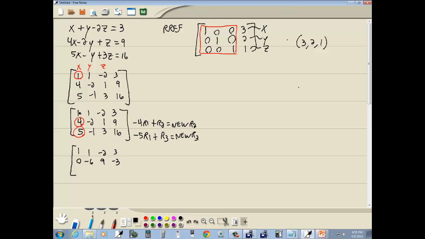Okay. Negative 5 times row 1 plus row 3. So negative 5 times 1 is negative 5 plus 5 is 0. Negative 5 times 1 is negative 5 plus negative 1 is negative 6. Negative 5 times negative 2 is 10 plus 3 is 13. Negative 5 times 3 is negative 15 plus 16 is negative 1. Usually I screw up on a basic math error somewhere on these. Okay, let's do it on a calculator and check to see if I'm correct on this.